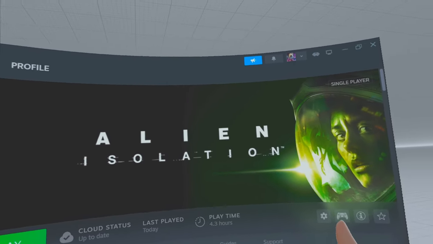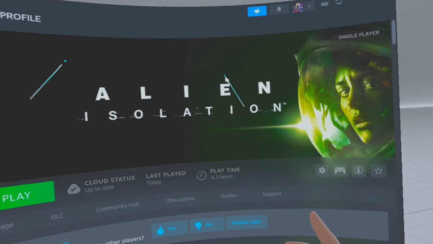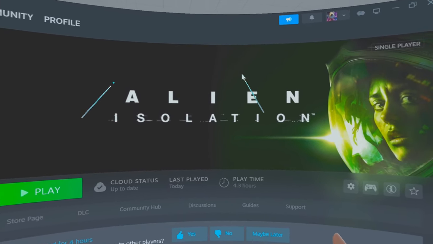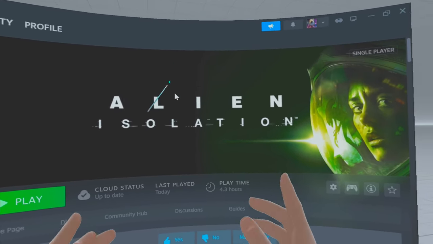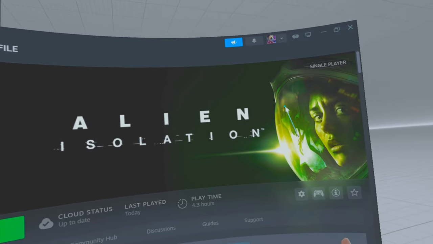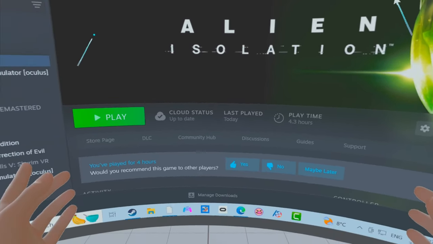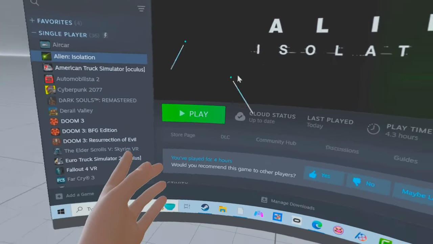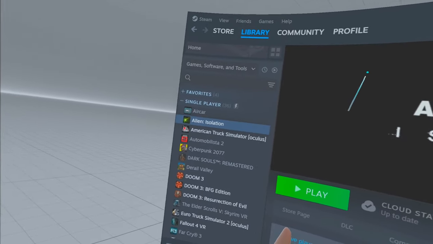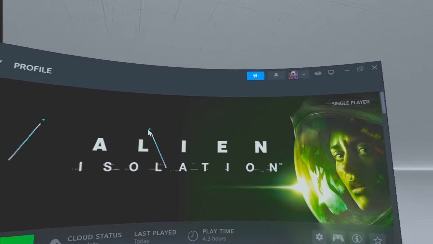By the way, I'm going to be using a gamepad because I prefer the gamepad, to be honest with you. But you can configure this to use move controllers. I just don't know how to do that. And I don't want to do it because, like I said, I'm happy with the gamepad. So, this is what you've got to do.